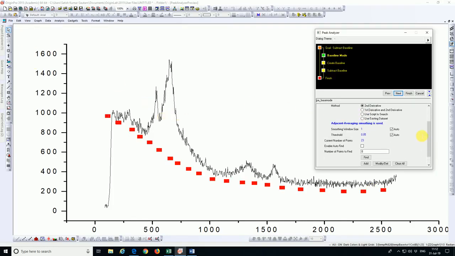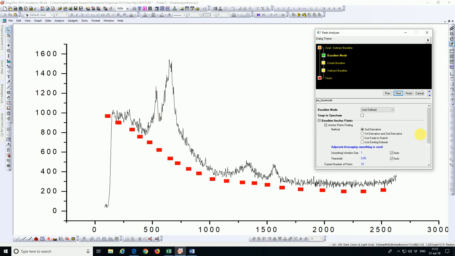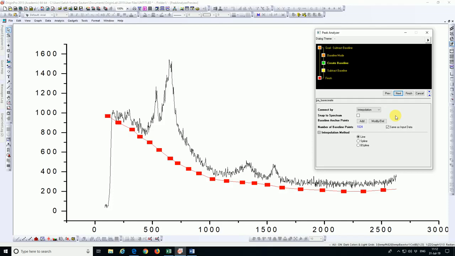Now go to the next. And click on the spline. It is like a straight line. Spline is a very flexible line. So we choose this one, and we make next, and click the finish button.